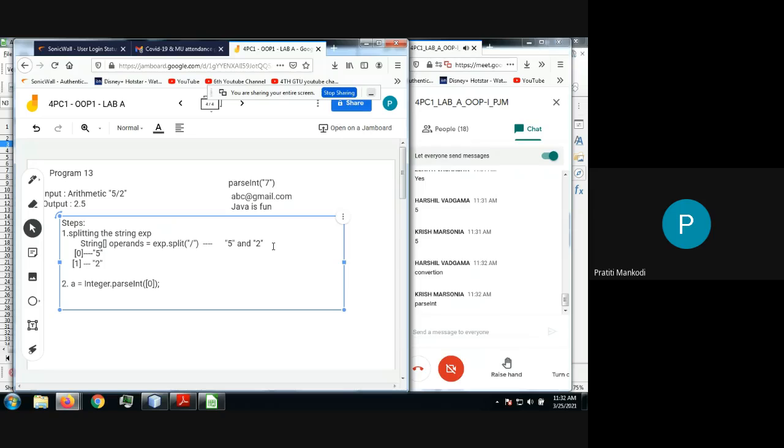Now that's fine. Now how to know which? I have 5 ready with me, 2 ready with me, but how to get this division sign? How to know that I have to perform a mathematical operation? Yeah, that's exactly correct, Harshil. We need to use the switch case, which will decide. But how to know that it is actually division?